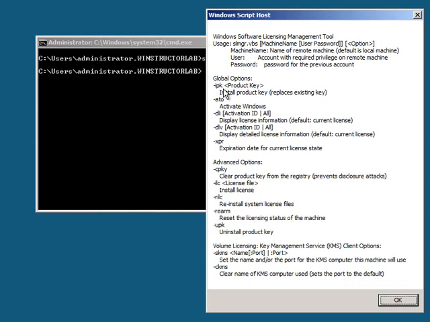And do take note that this will replace any key that you might have already entered. But you might also recall that when we installed Server Core, it never asked for a license key, so we'll have to use this option and then enter in a key before we're able to activate this server. Now we can also use the -ATO switch, and this will activate this server after we've installed our product key, and we can use the -DLI and -DLV switches to display information about our license.